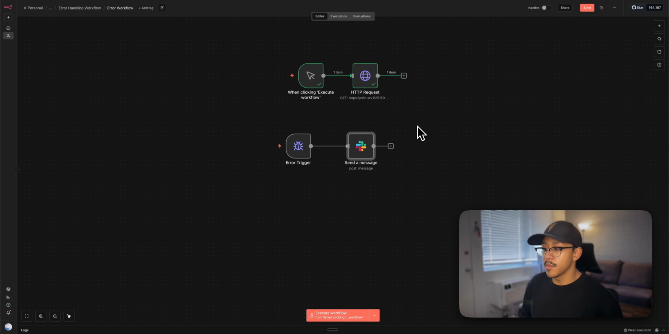I think this is the bare minimum that everyone who has workflows in production, specifically for their clients, must have. And you can have it send an email, you can have it maybe connected to a Discord channel if that's what your team uses, but I just wanted to show it in Slack because I know a lot of companies use that platform.